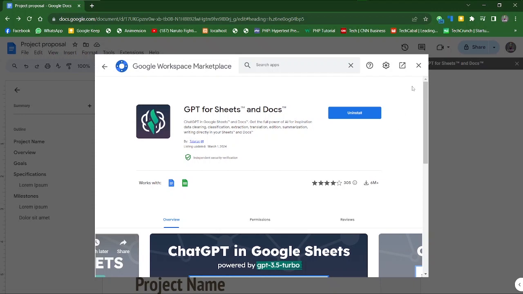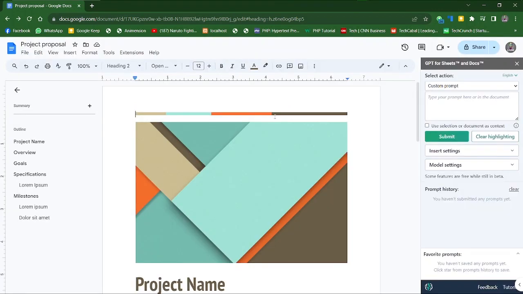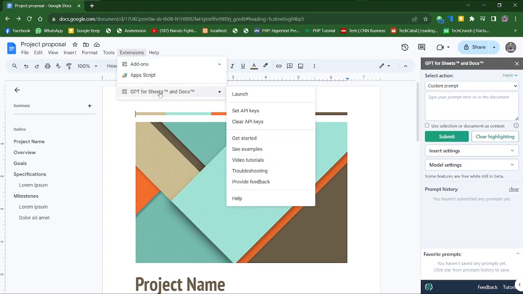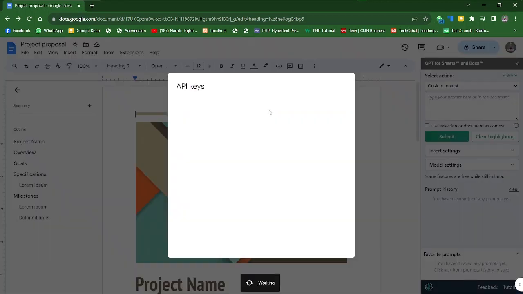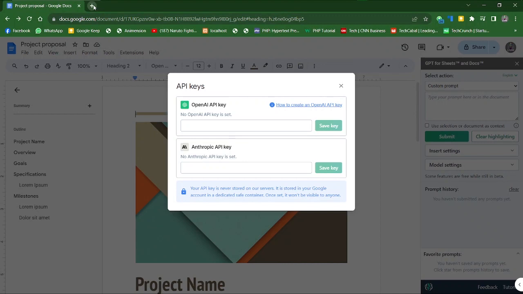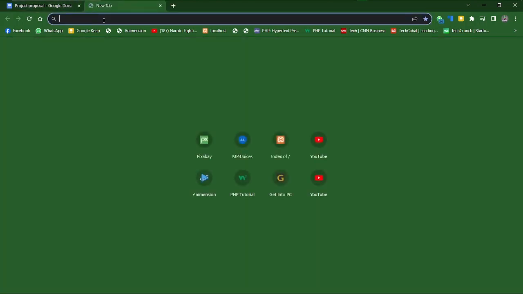Now let's close this window and go back to the Extensions panel. You should see GPT for Sheets and Docs installed. Next up, go to where it says API key. So this is where you'll need to enter your API key for OpenAI.